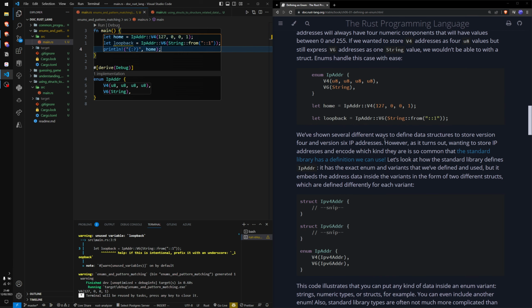We have shown several different ways to define data structures to store version 4 and version 6 IP addresses. And it turns out that wanting to store IP addresses and encode which kind they are is so common that the standard library has a definition we can use.